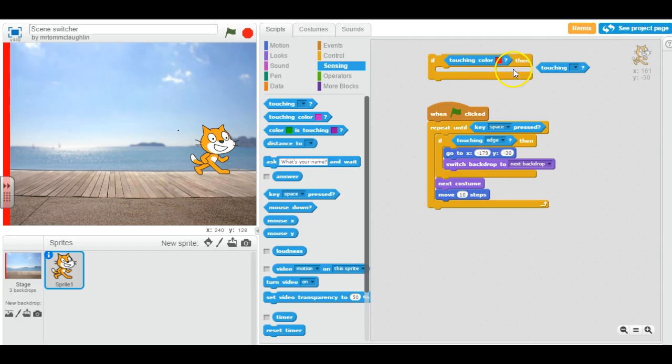So I can now check to see if the cat is touching that red color and make it reverse maybe, switch the backdrop, go backwards through the backdrops, go to the previous backdrop. So there's an example where you can kind of really make a scrolling, or at least have the beginnings of a scrolling game that allows you to go from left to right and then from right to left and have different backdrops change. Very beginning basics of that.